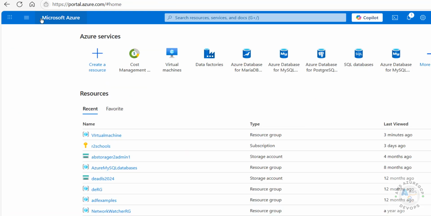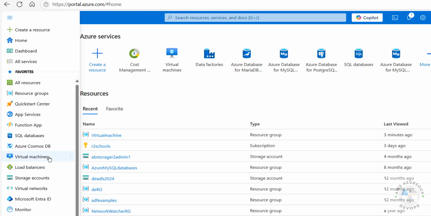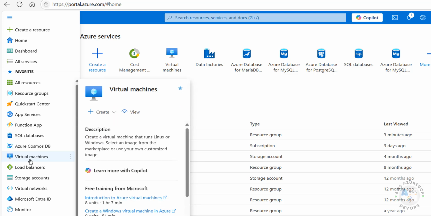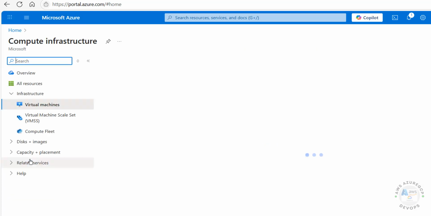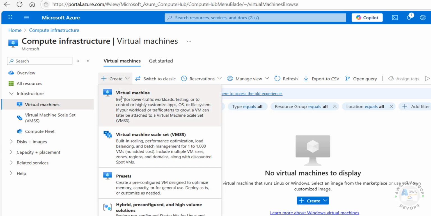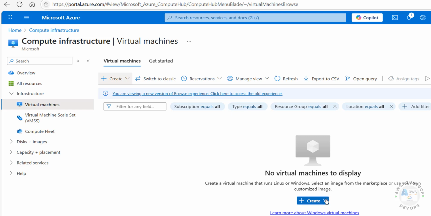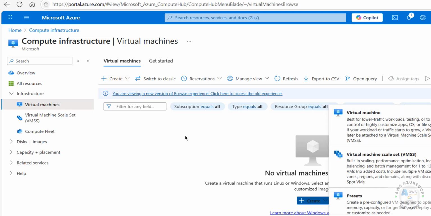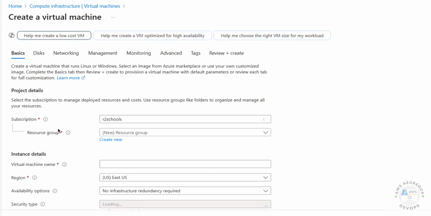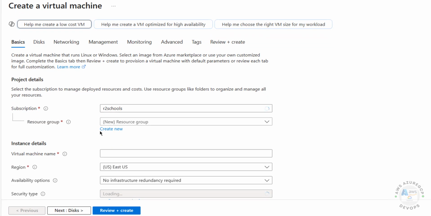Okay, go to home again, then all services, also see here we have the virtual machines. All three options are same to navigate to virtual machine creation. So click on virtual machines, then click on create and select virtual machine, or click on create, select virtual machine, both are same. So click on create, then select virtual machine, then select subscription, then resource group.